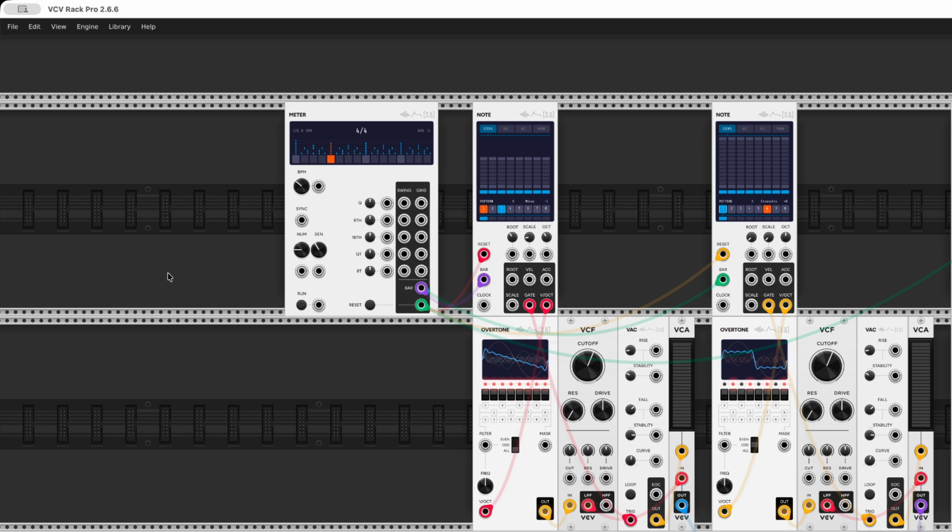Hi there. Tonight I'm going to walk you through a couple of new modules from the signal function set collection. First is meter, then note, and a little bit about overtone and VAC.